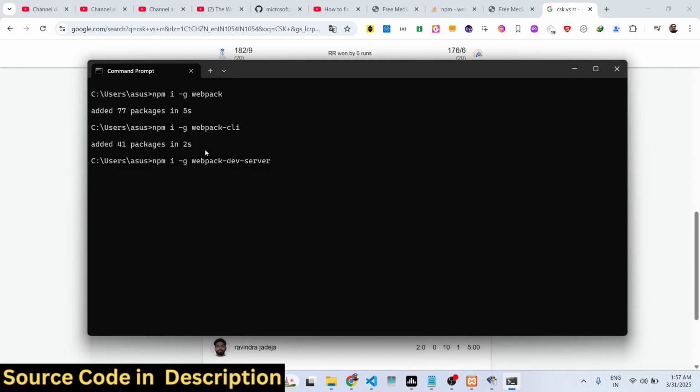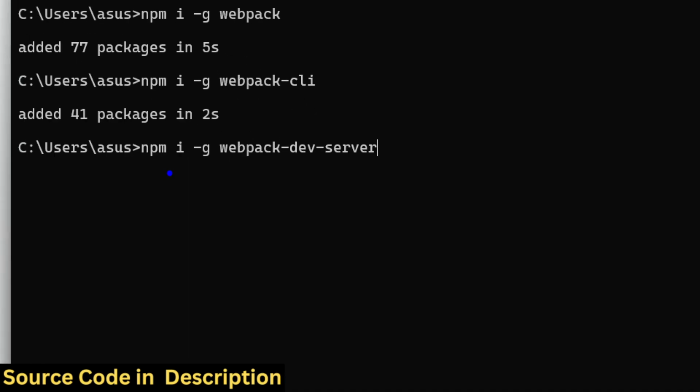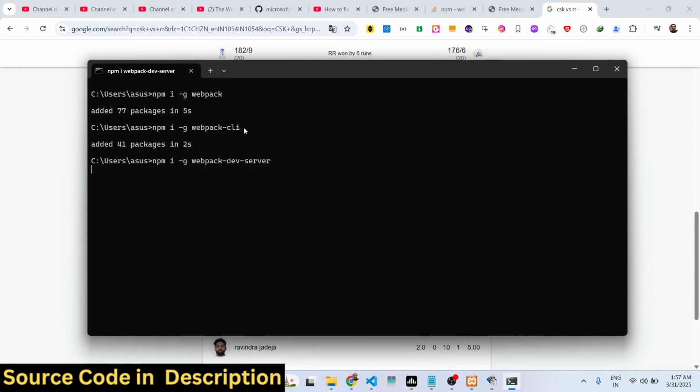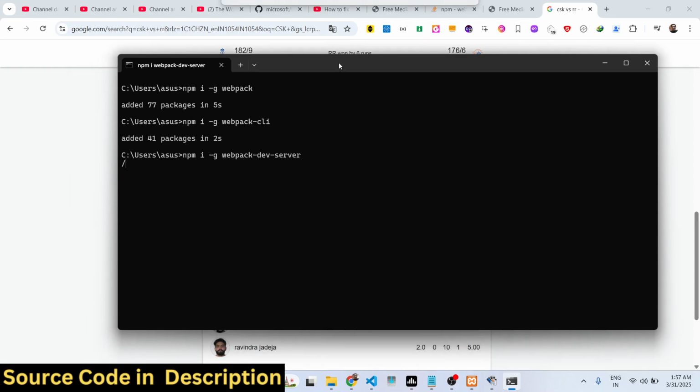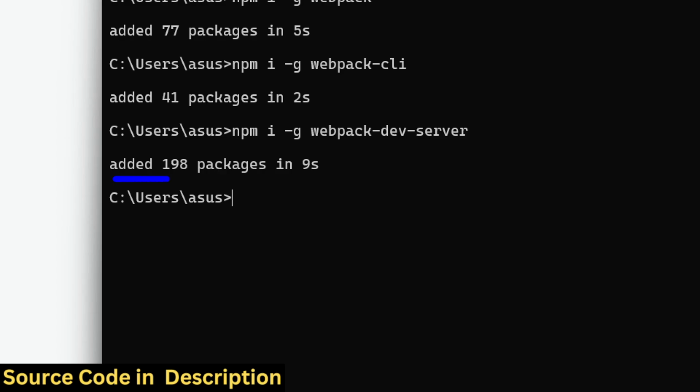Now the third one is the webpack development server. All these three packages we have installed using the -g flag, which is for globally installing it. npm i -g webpack-dev-server. Just execute this command. This will also install some packages. Now you can see it has added 198 packages.